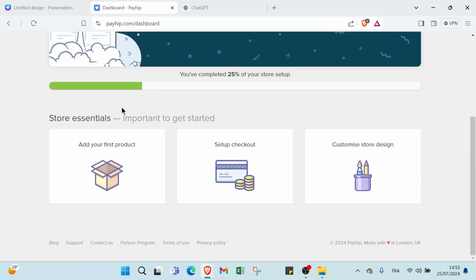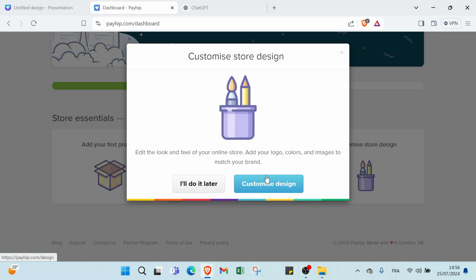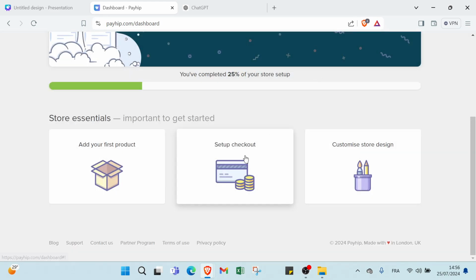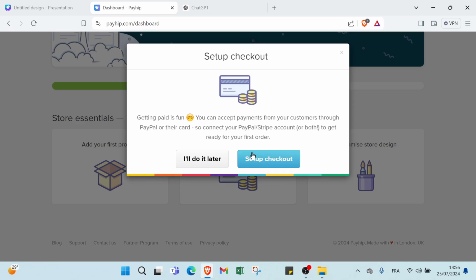So the first step is done. If you add your first products, all you have to do right now is customize store design and customize the design of your product to be attractive to the people. So you can just modify a lot of things. And finally, set up checkout.